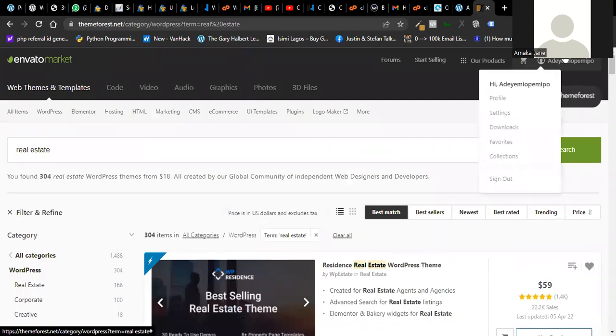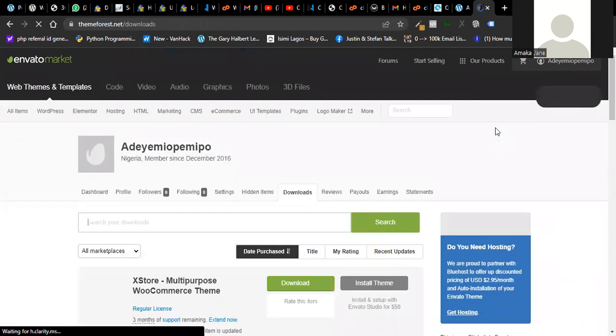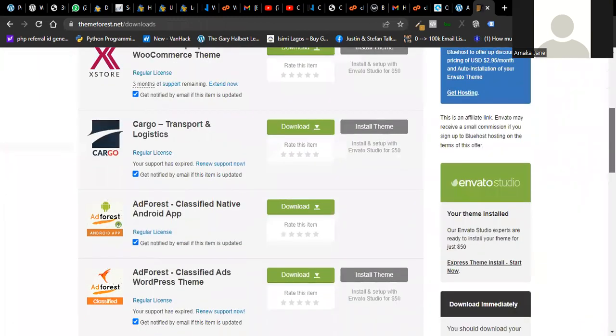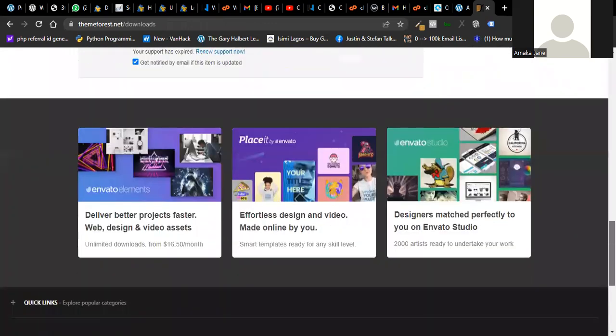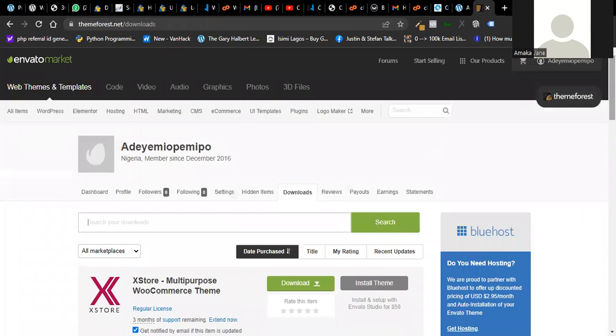I've bought some. So if you buy a theme, you'll be able to download it here. Just go to downloads. Those themes also have licenses, so you'll be able to upload them.